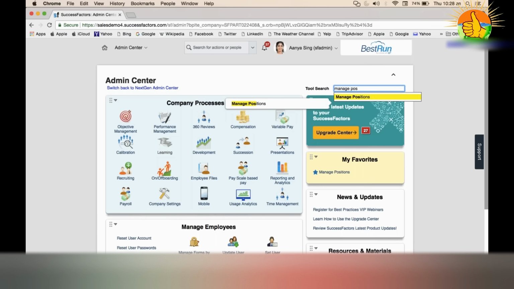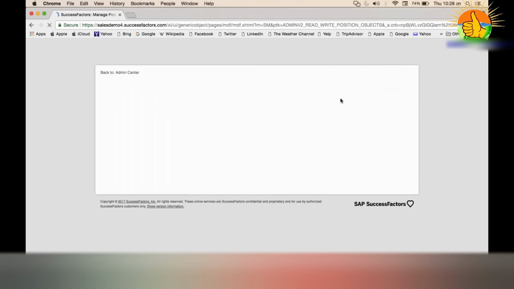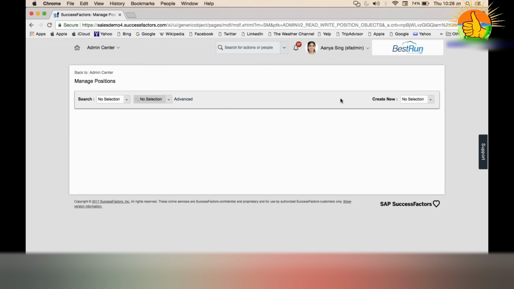Let me go to manage positions and let me show you how to create a new position. Let's say I want to create a new position in the system. So a position is similar to designation. Let's say I am working as a senior consultant in an organization. That particular designation of mine, which is senior consultant, can be created as a position in the system, and I would be tagged to that particular position. So that is the meaning for position.